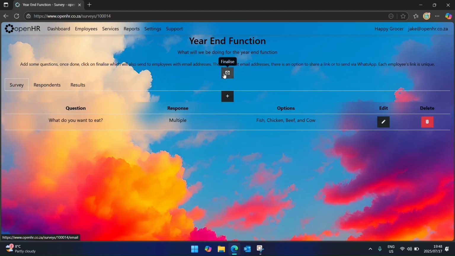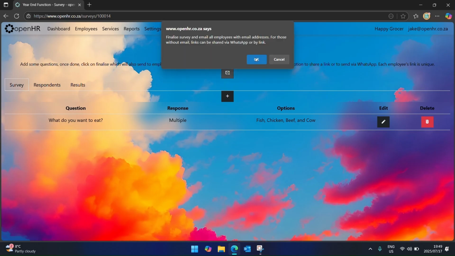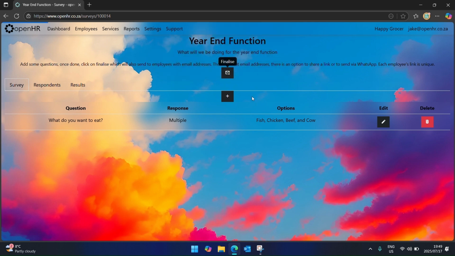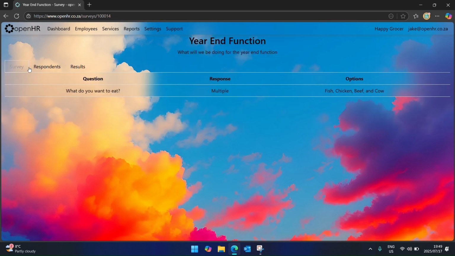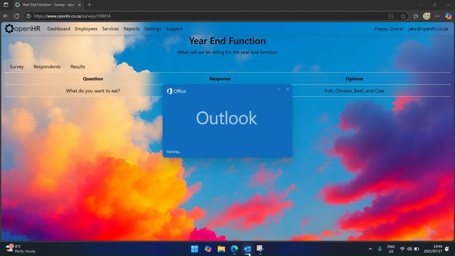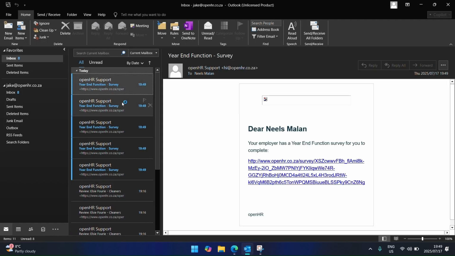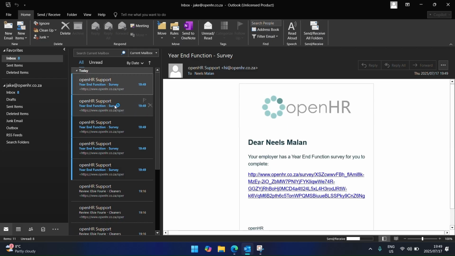Once you've added all the survey questions, refresh the page, click on Finalize to email to employees with email addresses in their profiles. For the rest, you can share unique links. Selected employees can then navigate to their emails and click on the links provided.